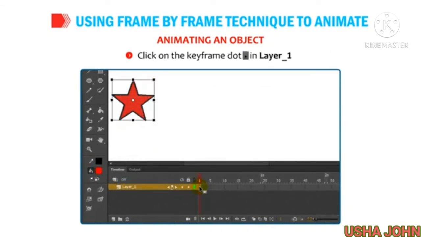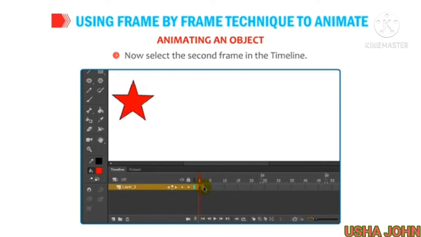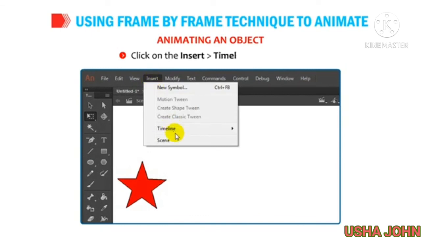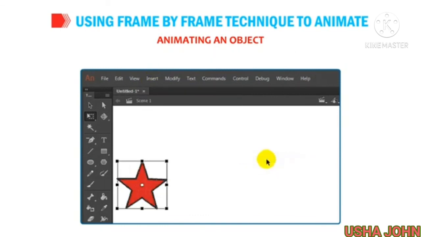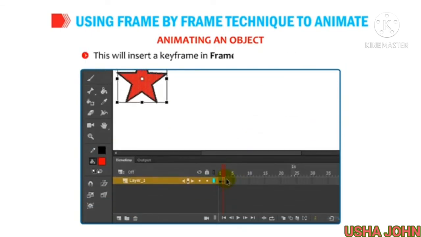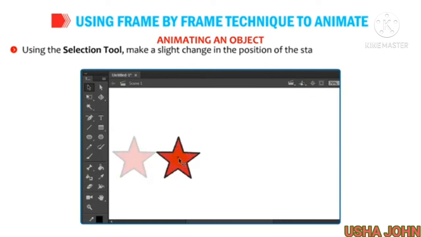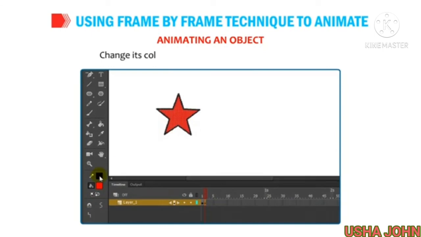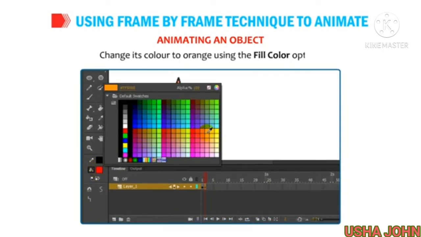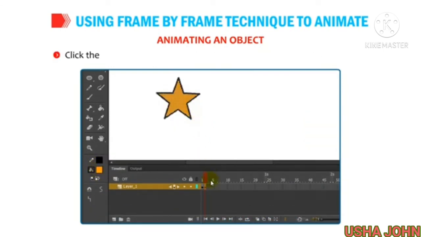Click on the keyframe dot in layer. The animation will begin from this particular frame. Now select the second frame in the timeline. Click on the insert timeline keyframe. This will insert a keyframe in frame 2. Using the selection tool, make a slight change in the position of the star towards the right side of the stage. Change its color to orange using fill color option.